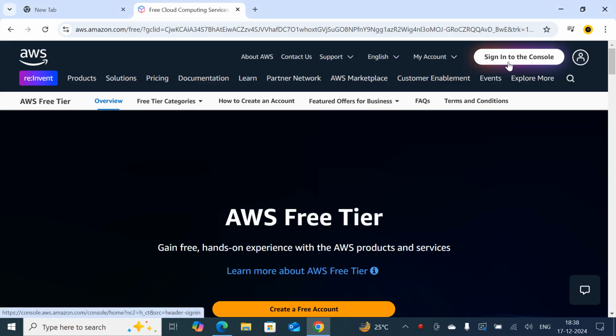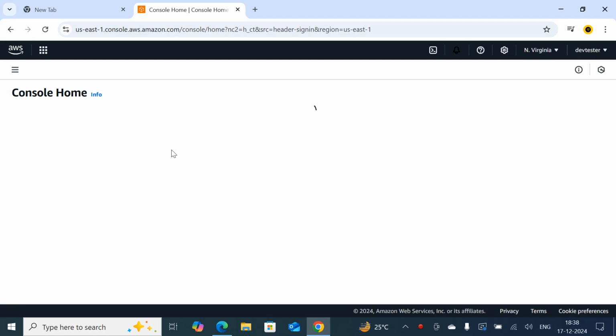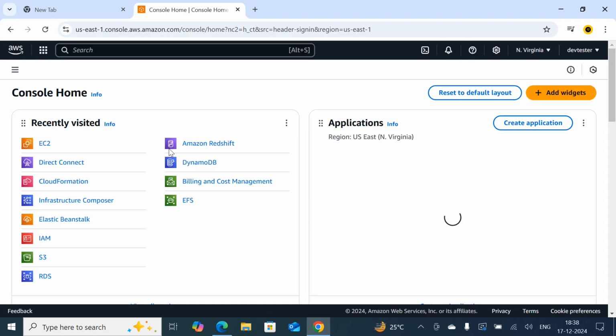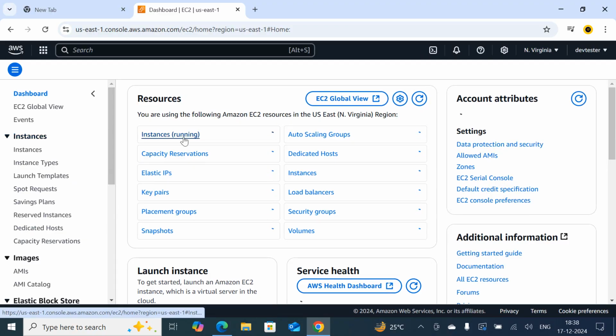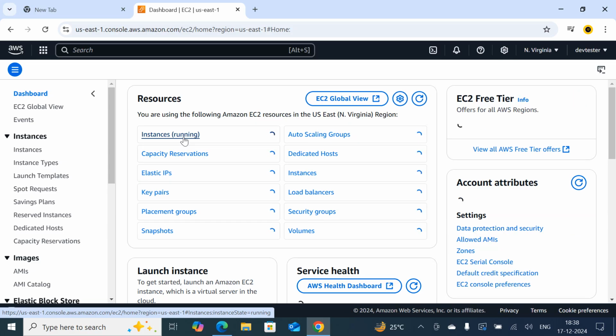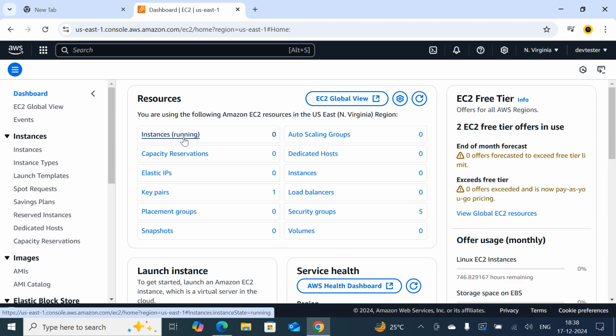Just log into the AWS account, click on sign into the console, and it will be redirected to the page. And as I already logged into my account, that's why it is directly logged in. And right now I am in the Northern Virginia region. Just click on EC2. Here it will display the dashboard. Here there are no running instances in my account in the Northern Virginia region.